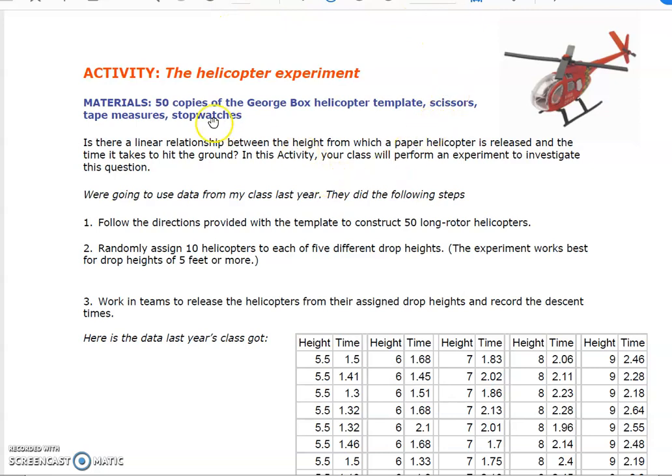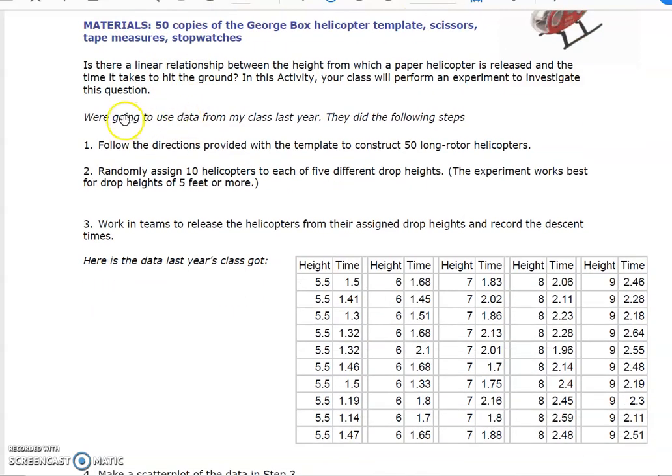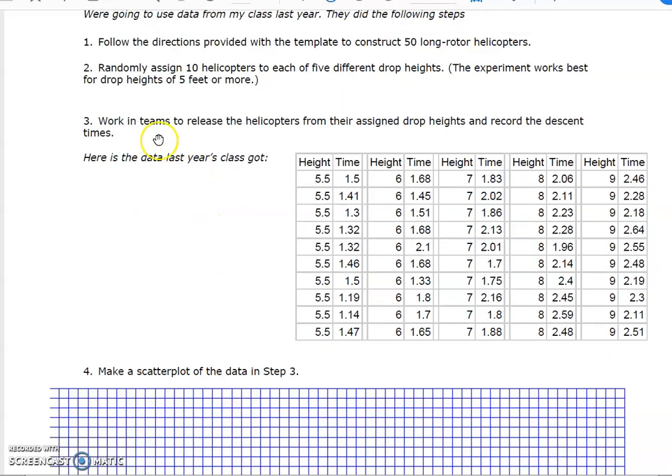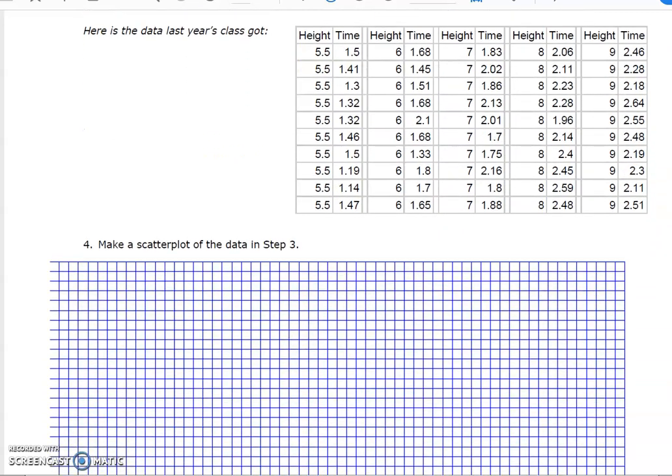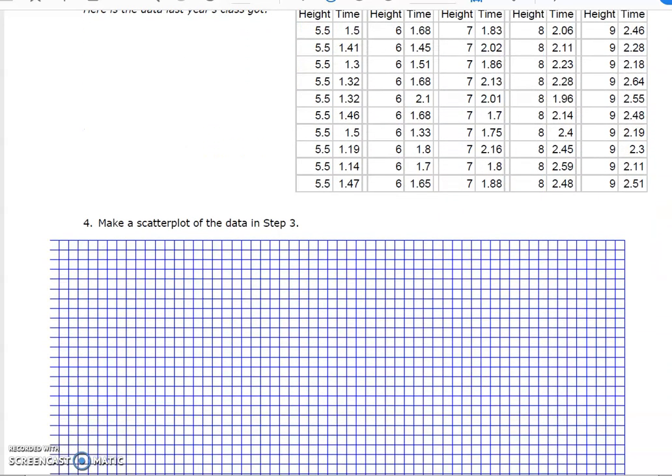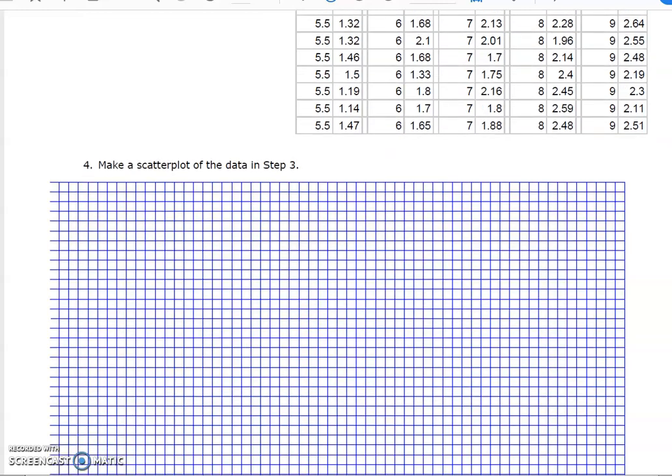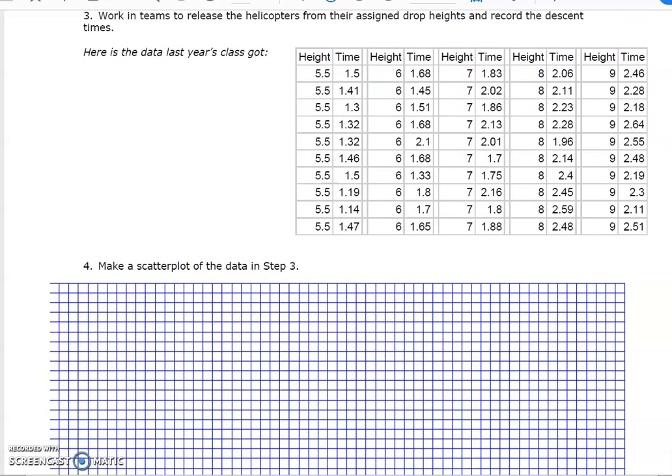So if you download the worksheet for today, you can see that my class last year already did these first 3 steps, so there's nothing for you to do here. And then here is the data that they got from their 5 different drop heights, and then 10 planes from each height, for a total of 50 different height and time combinations. But after step 3 is where you guys will start working with this data. So you'll need to make a scatter plot of the data from the previous step.